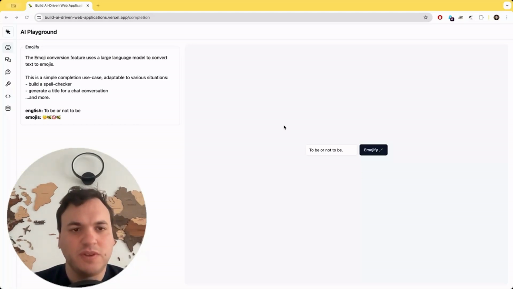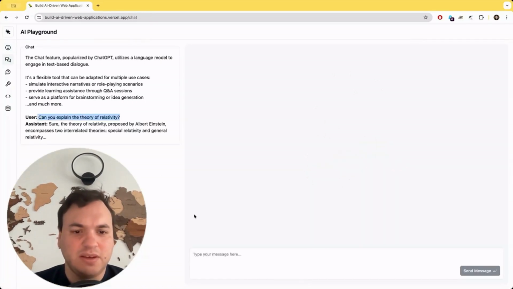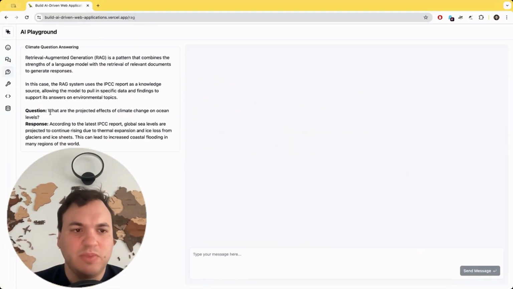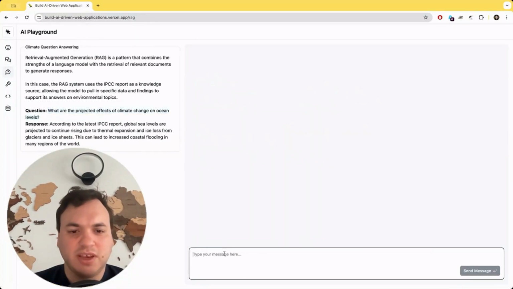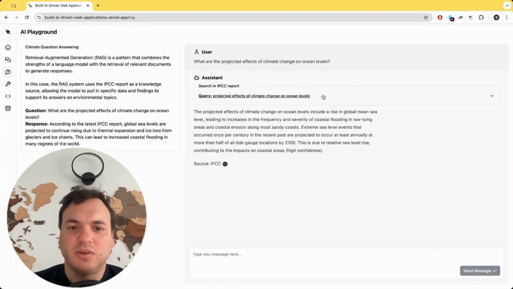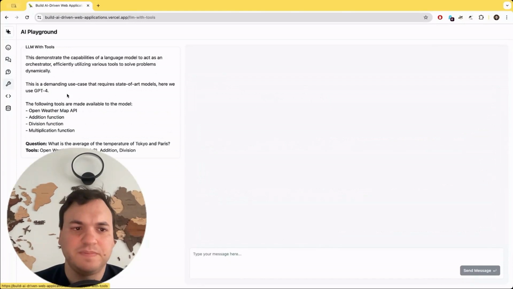Let me show you the demo app. We will build this app from scratch in the course. It's deployed publicly, you can try it. So we will build a very simple completion use case, converting text into emoji. We will build a chat use case where we talk with the model. We will build a retrieval augmented generation use case where we want to ask some question and get an answer based on a trusted document.